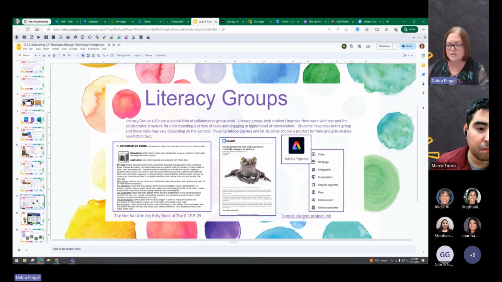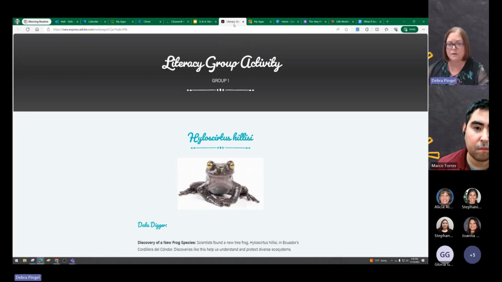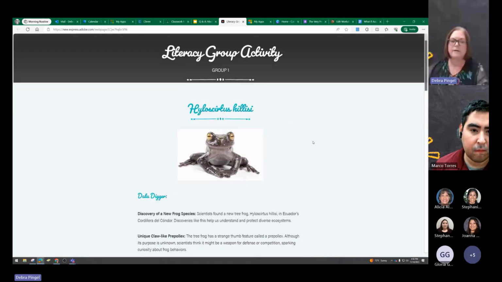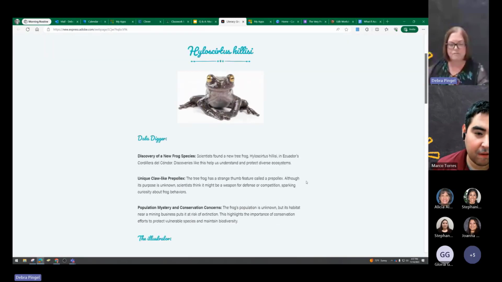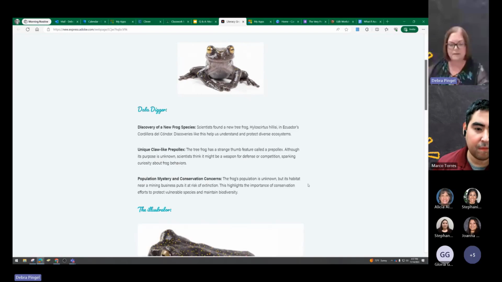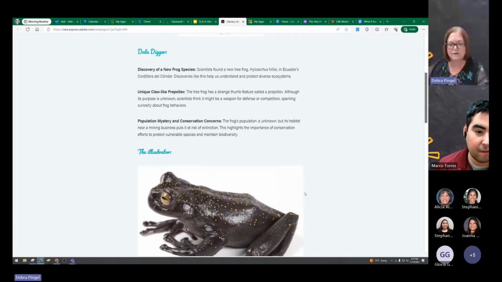So what I did is I just did a sample web page. So each role, and I just put the literacy group, and of course you can give directions on what you want them to title it. This was group 1. I cannot pronounce the name of this new tree frog. So if anybody wants to try, go right ahead. Here was the data digger, and they were to discover the facts about what was happening in that selection. So they came up with some facts there and some information.